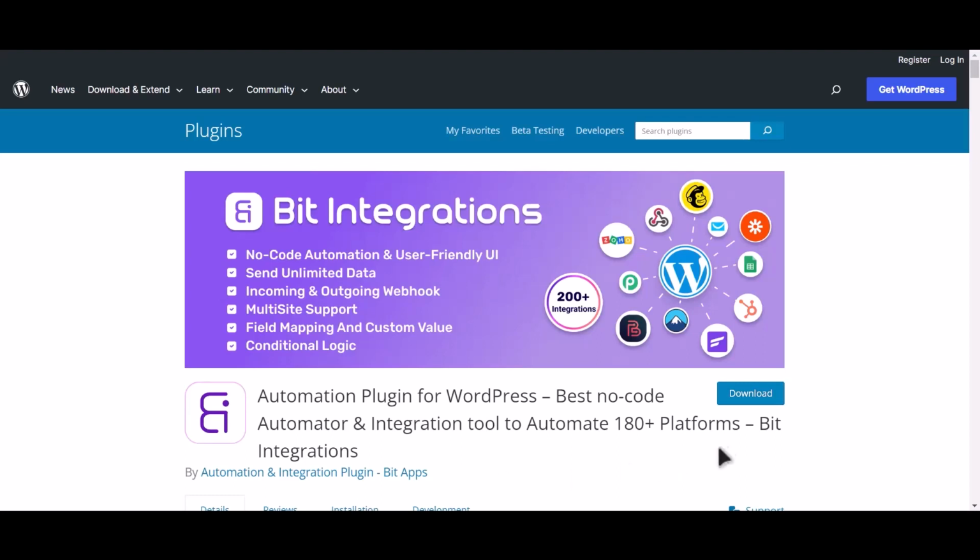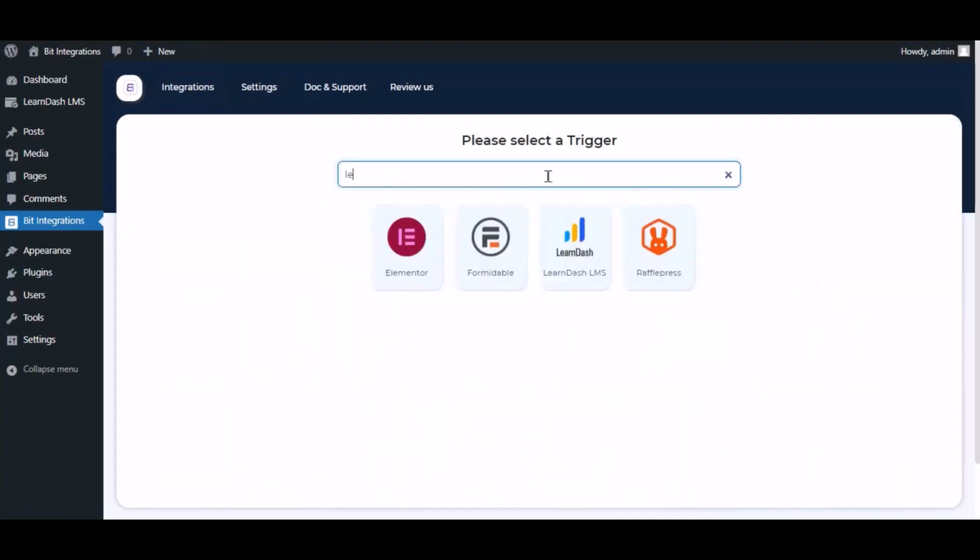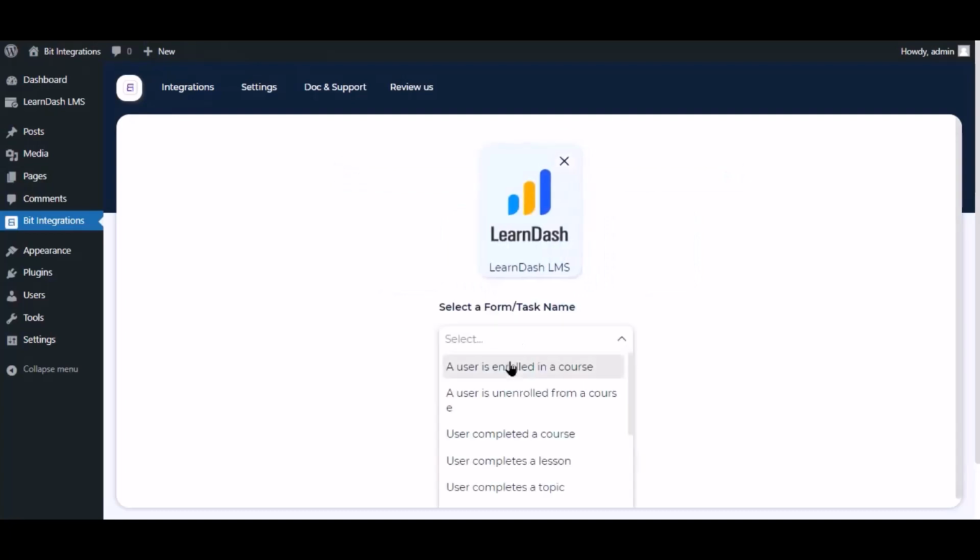I am utilizing the Bit Integrations plugin to establish a connection between these two platforms. Let's go to the Bit Integrations Dashboard. Now click Create Integration. Now search and select the trigger, which is LearnDash. Select a task and select a course.